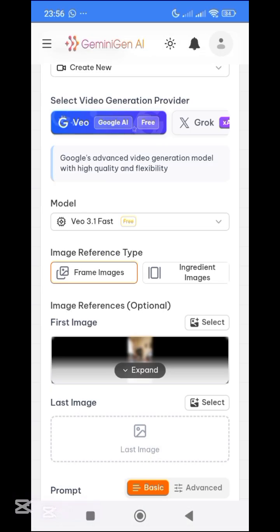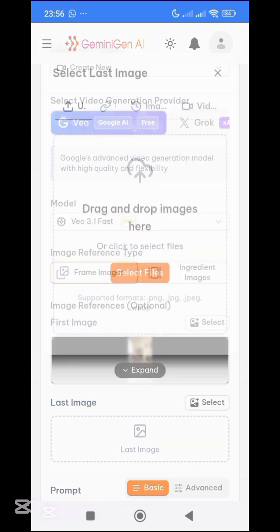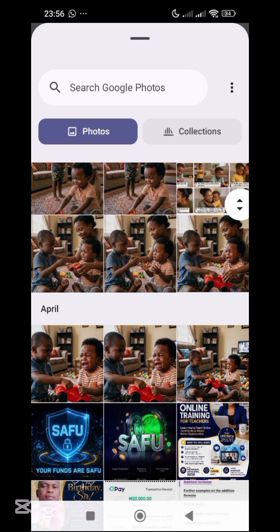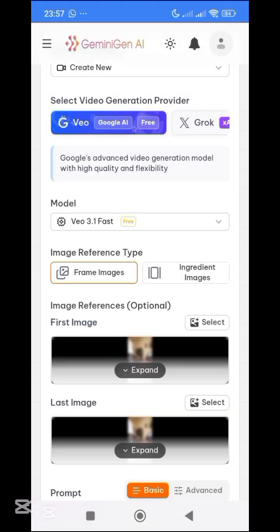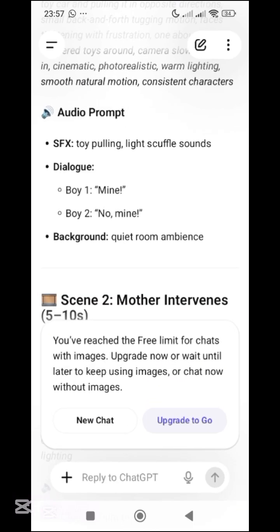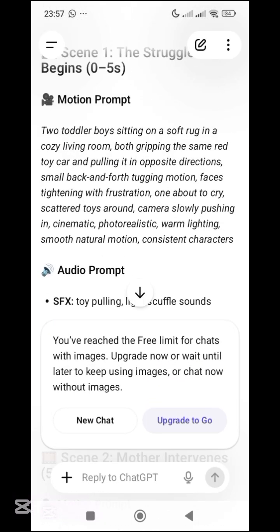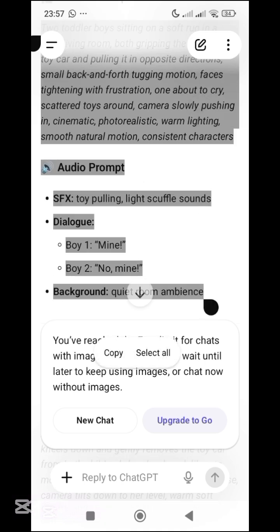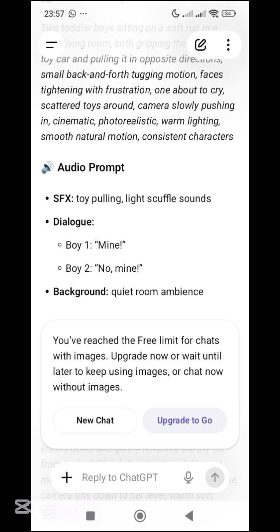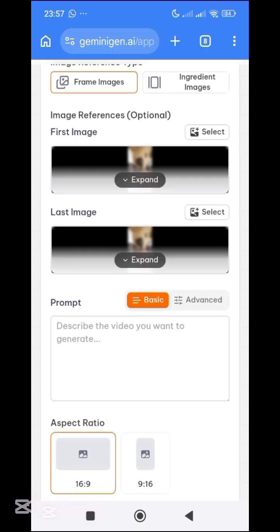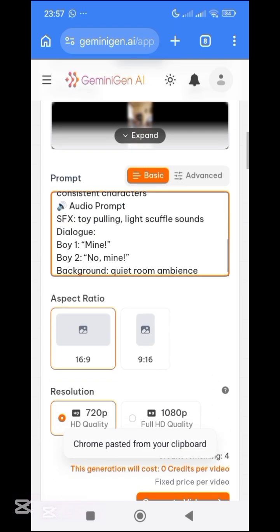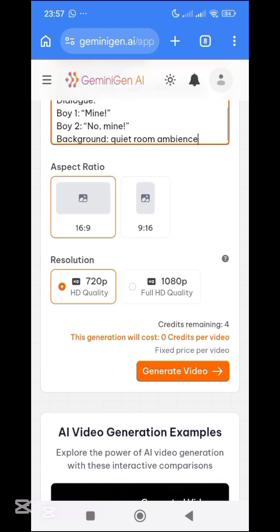So you attach your image, the first image, you click on it and select the image, and you also click on the second image and upload it on the second frame. If you have 2 reference images you can put them, but if you have 1 reference image, you would have to put that same image on both. After that, immediately below it is where you could put your prompt. So you go to ChatGPT and copy the audio and motion prompts for the same scene that you want to work with. Once you copy it, you take it into Gemini Gen and paste it under prompt.